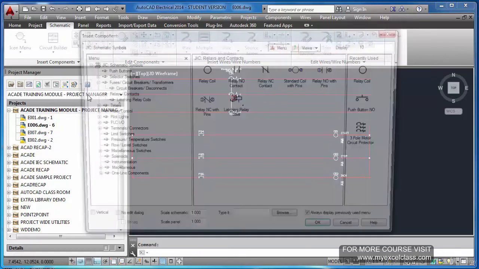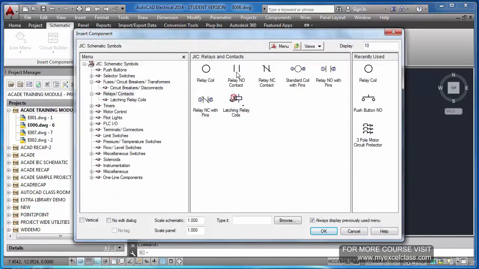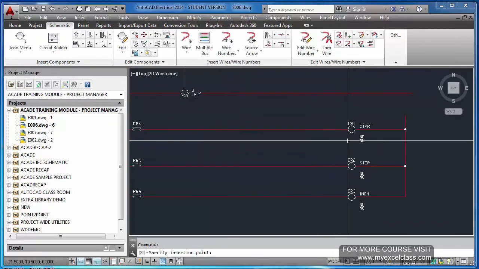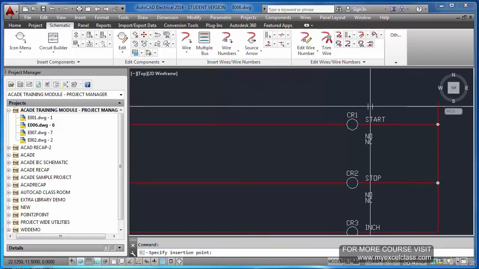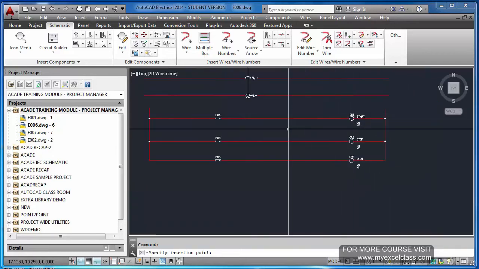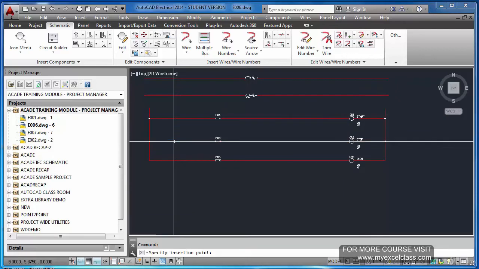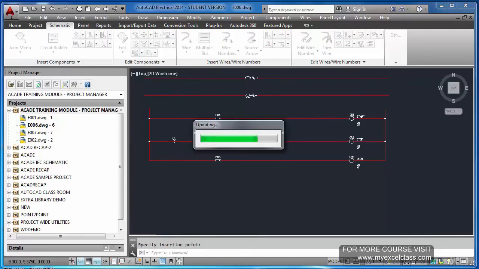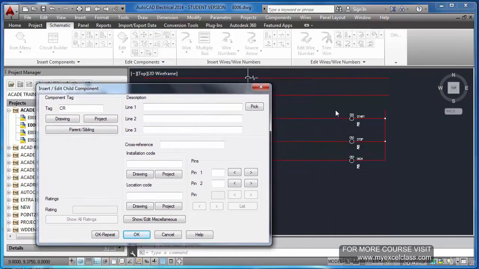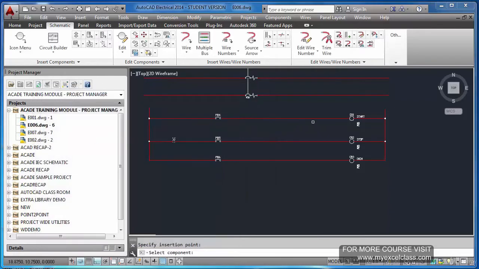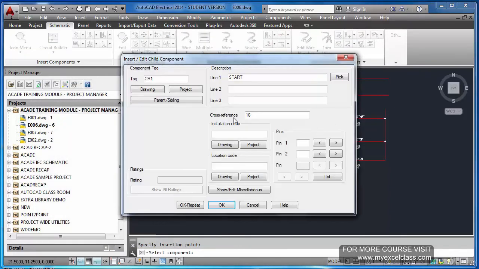Now what I will do is, I am going to insert a contact here. I want to insert one NO contact of this particular relay CR1 here. Insert it here, and I want to use CR1. So what I will do is I will click parent and select this one. See, this has become CR1. The description also copied here.